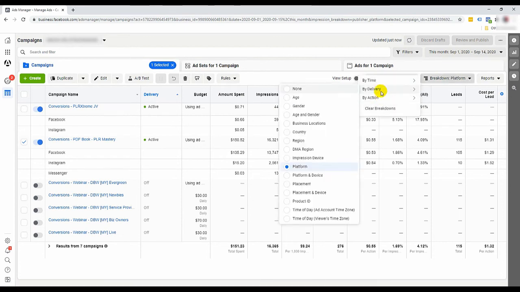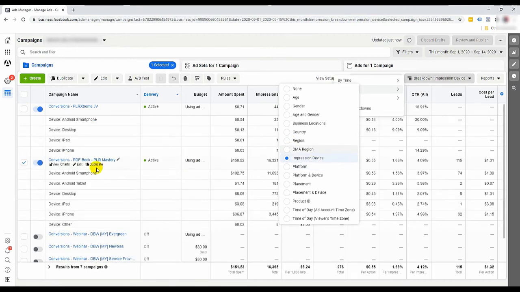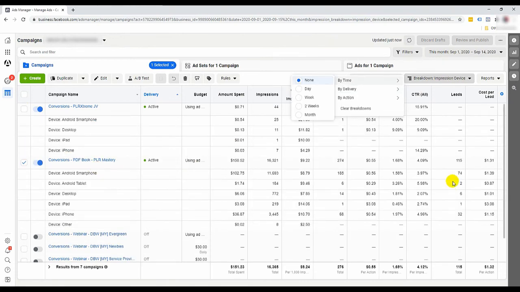And if you want to take a look at breakdown, delivery, and also have a look at the device, all right? So let's take a look at impression device. You can see that a lot of the leads are coming from Android smartphone, all right? Android smartphone, and we have a distant second, which is like half of the results, like iPhone.